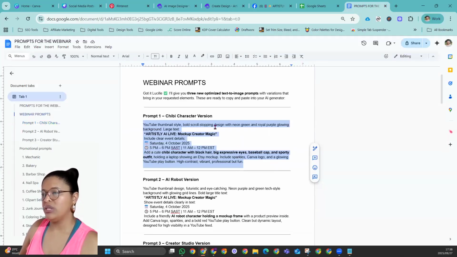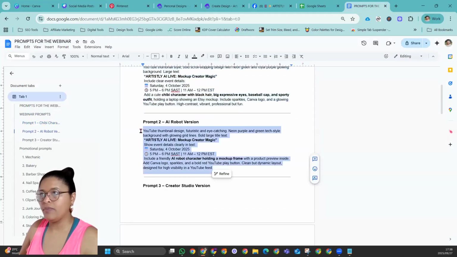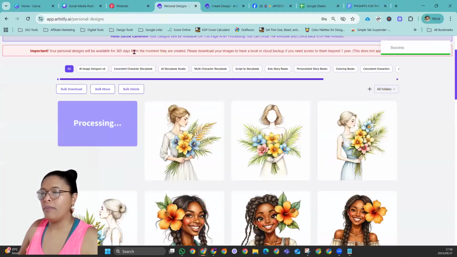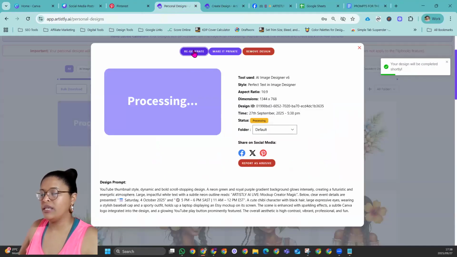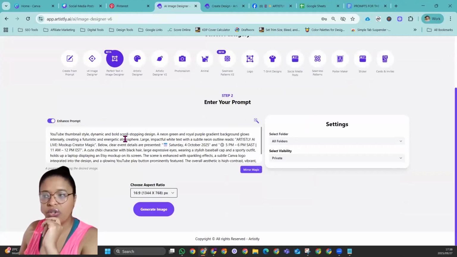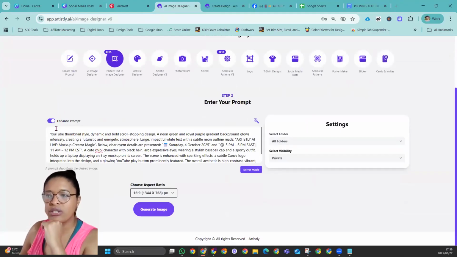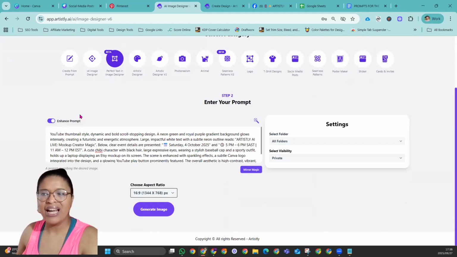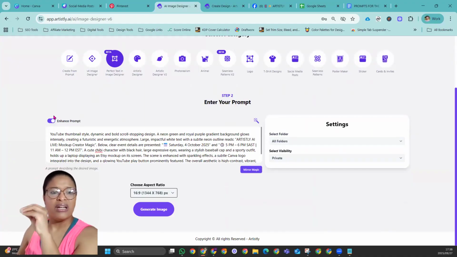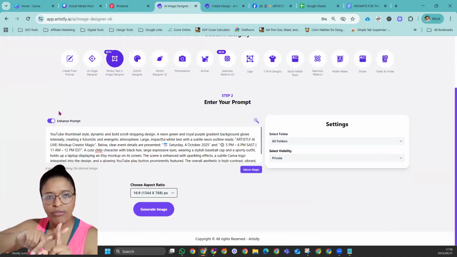I'll go to the next prompt. Okay, so back to Artistly, regenerate. Another thing I want to show you guys, you'll see this enhanced prompt. For some reason, with Perfect Text Image Designer, it's always on. I don't know why. With the other tools, by default, it's off, and then you switch it on.